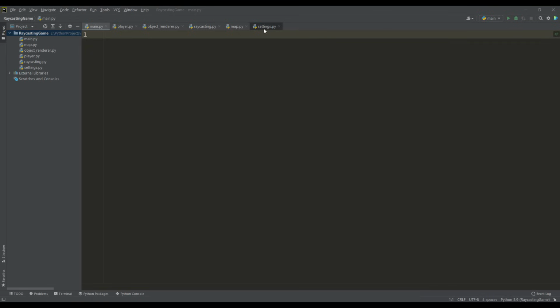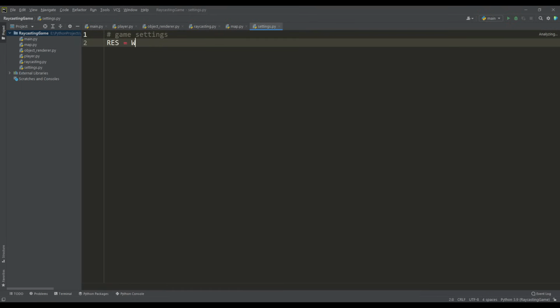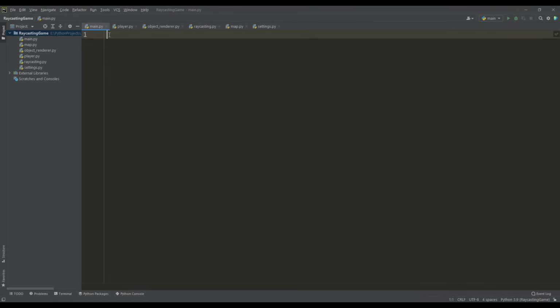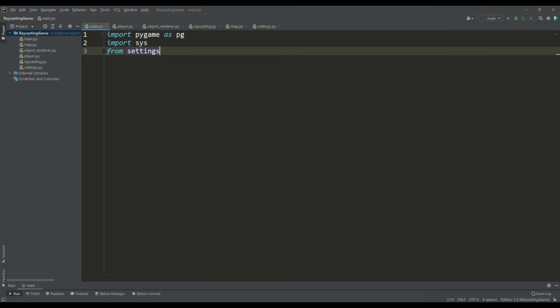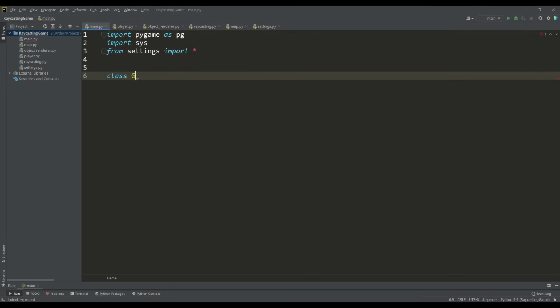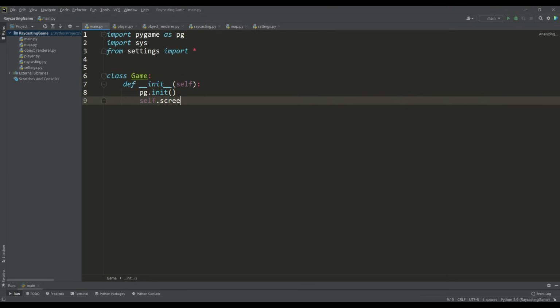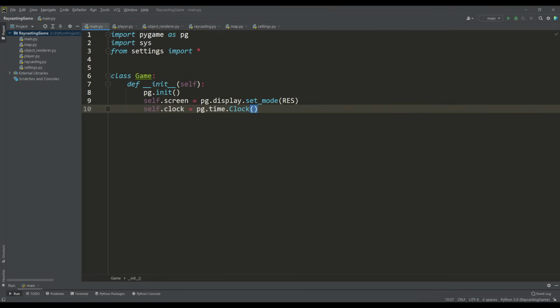The settings file will store the main game settings, so let's first define the screen resolution and set the framerate for the game. And now you can go to the main file and write the main application template. Here we import the Pygame library, the system module and the settings. Let's create a game class in the constructor of which we initialize the Pygame modules, create a screen for rendering the set resolution and an instance of the clock class for framerate.